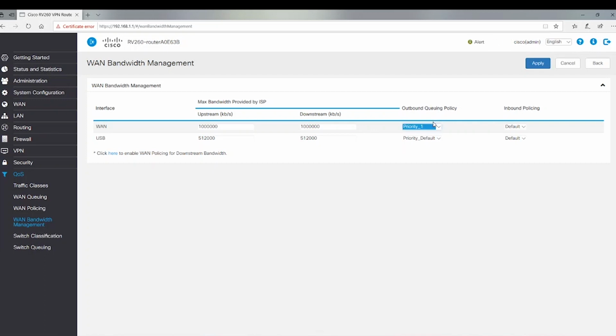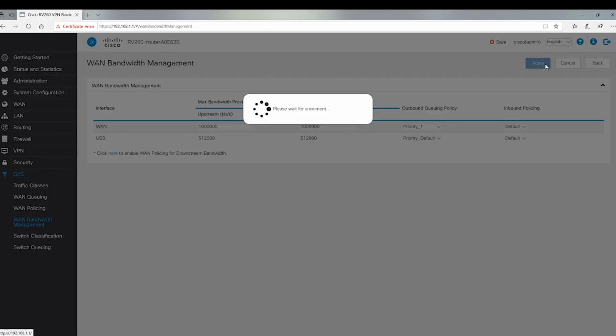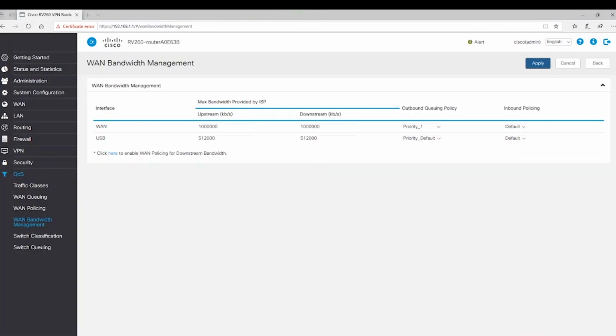We don't need to worry about the inbound policing. We'll just keep that as default. We'll go ahead and apply our changes. Voila! Our policy has now been added to the WAN. Traffic will now be prioritized according to the policy we just created.